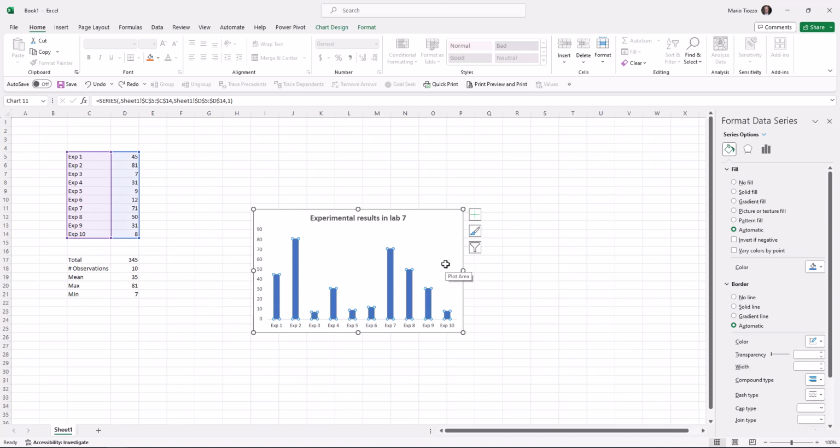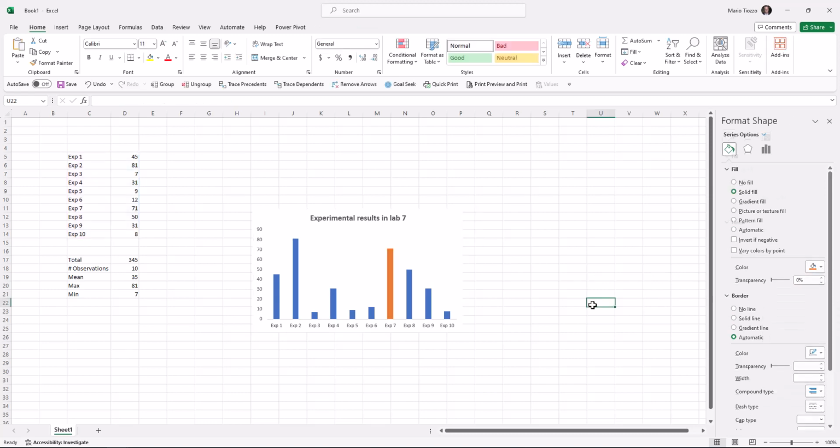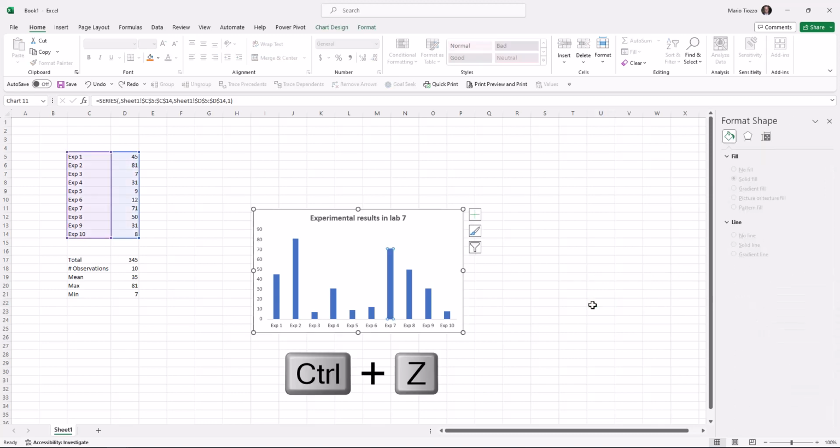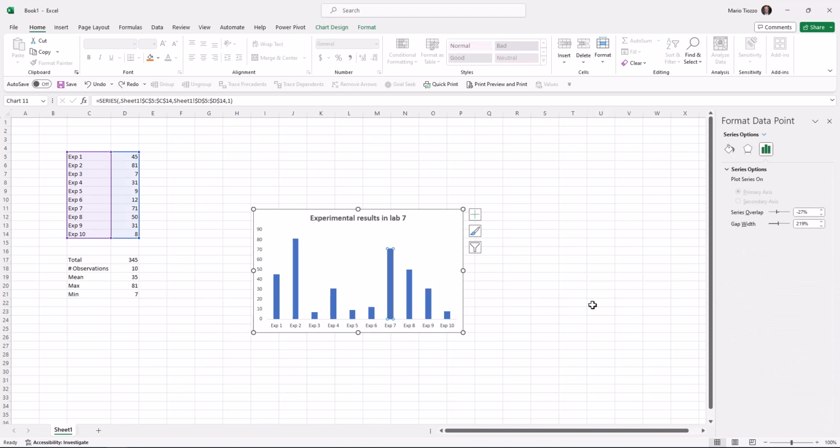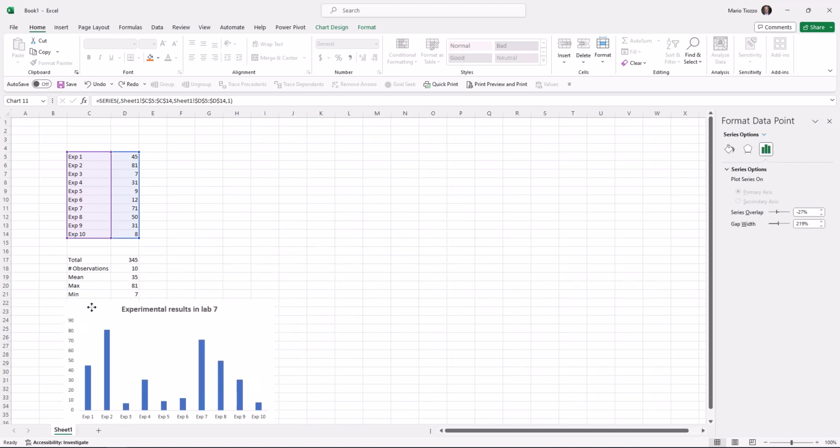If I was interested in highlighting only a single element, I would click on that particular element. You can see now the entire series is no longer highlighted, only that element. And I could change that element's color, like so. Again, I'm going to undo that. So this is a pretty decent chart. We could be done here, but let's try to optimize it a little bit more. We'll move this one down here for now.